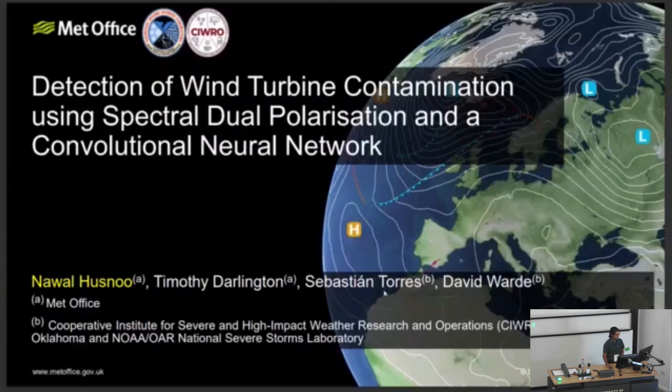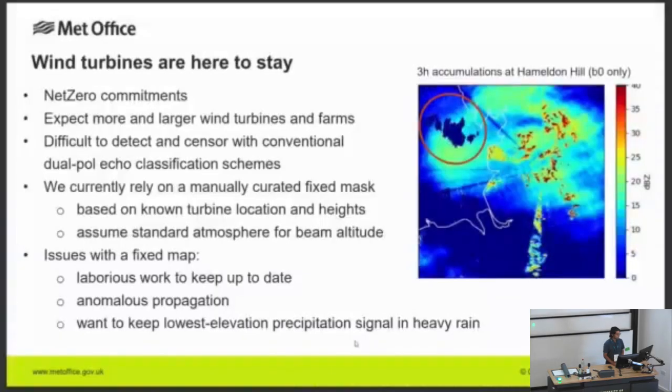Except it doesn't actually work for wind turbines, and this is where this particular talk comes in. And we've been working with Sebastian and David in the US in the National Severe Storms Lab. Couldn't have done this without them.